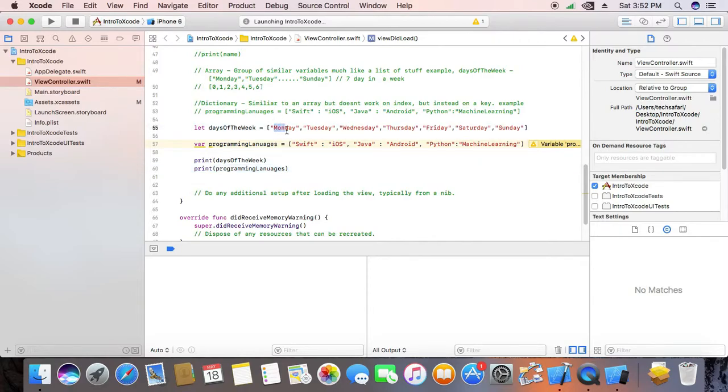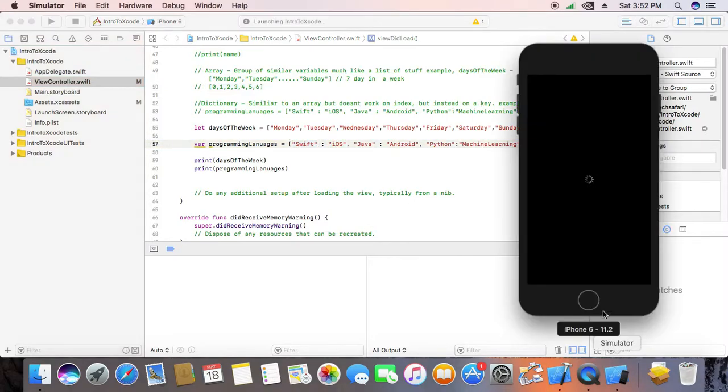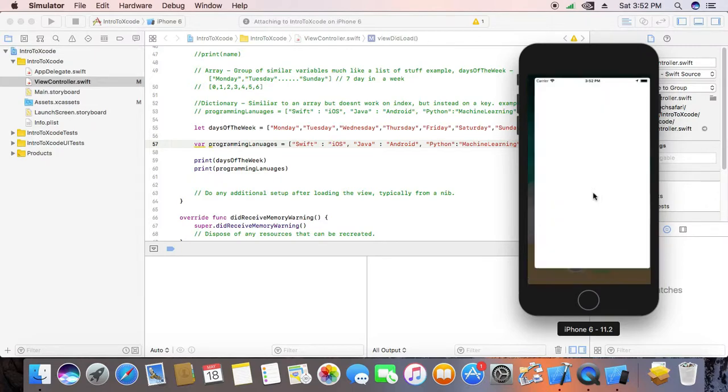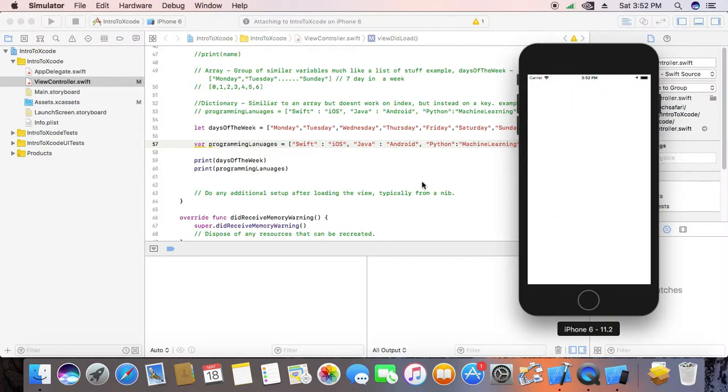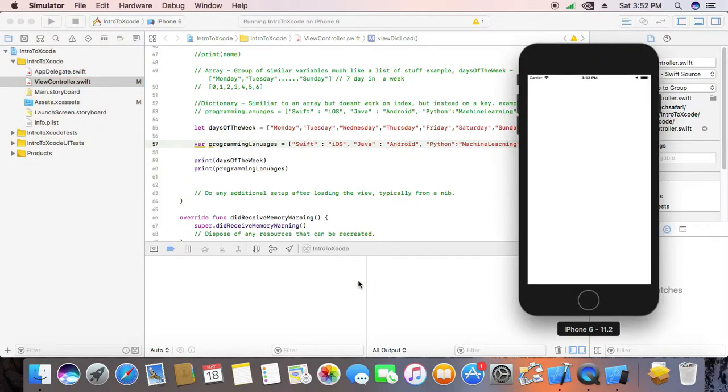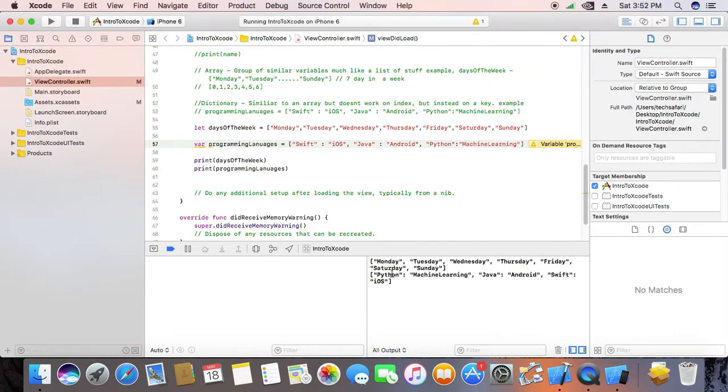Suppose I wanted to print the variable Monday, then I would have to print days of the week, and in the bracket I would need to define the number 0. And if I wanted to print out this iOS variable, I need to print programming languages in the bracket Swift. And here, yeah, the emulator has booted up. Let's just wait, and even the app has loaded as well. And in the logs we must have our array and dictionary displayed. And yeah, here we have our array and dictionary printed.